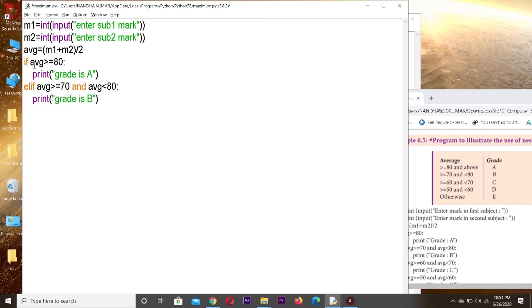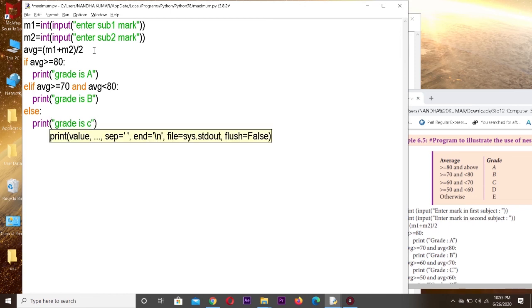Like that I have to enter all the conditions. I'm entering only 2 conditions. Last, else I am writing else. Suppose if it is not satisfying these two conditions, then it has to go to else statement. If it is lying between 70 to 80, I have to print the grade as B. If it is less than that, then I have to print the grade as C. Simply I am giving like this. So only two conditions I am checking here.